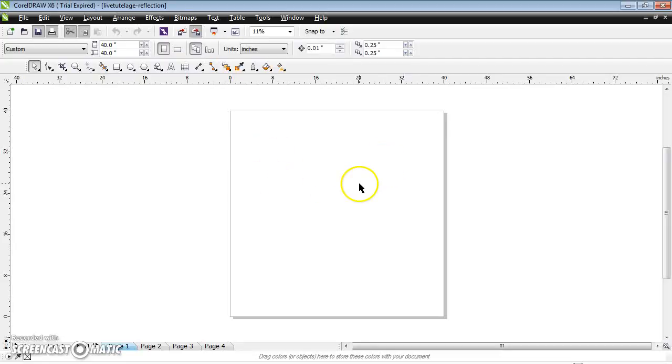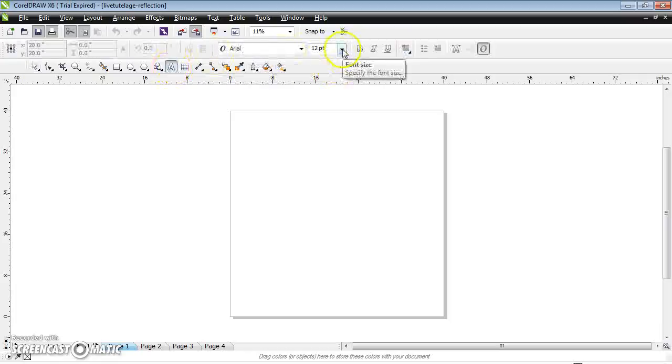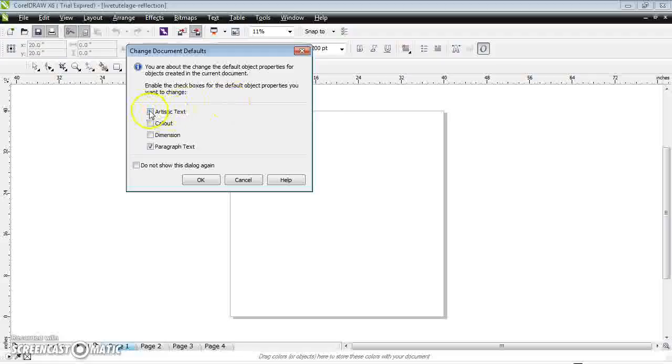Hi, in this session I am going to explain how to give reflections for a text. For that, just write some text on the current page. This is the toolbox, and in this toolbox you can find the text tool here. Click on it and select your font size, just say 200, and this is for a normal text.